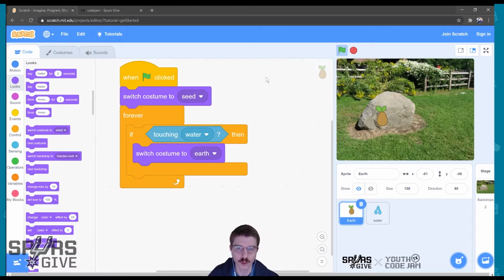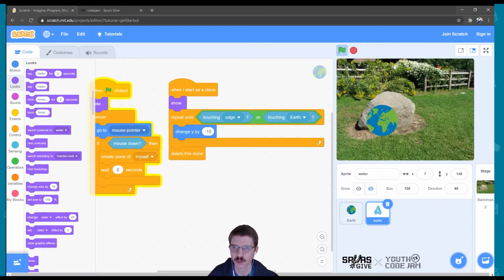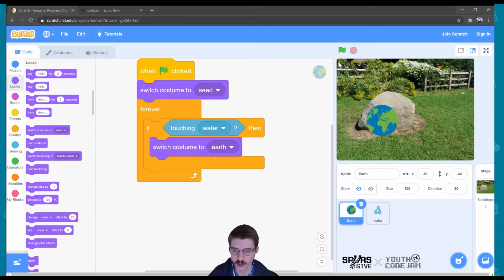Cool. So now what we can do, well, we can actually test this out real quick if we press the green flag. And it works. So whenever we water our seed, it will turn into whatever we're grateful for. Pretty cool. But we still have some more code to write.